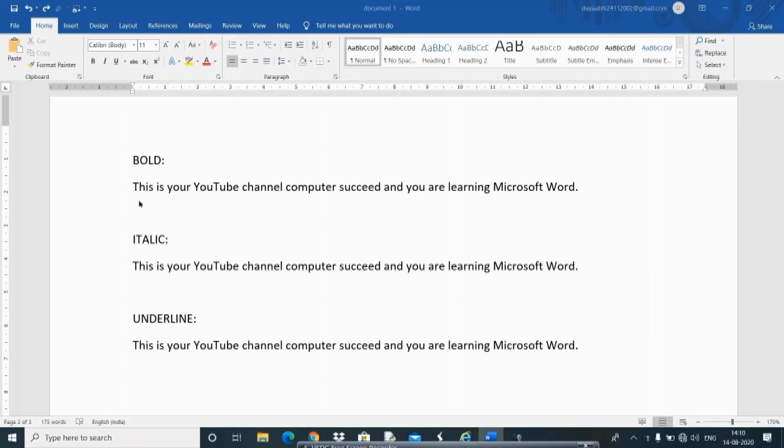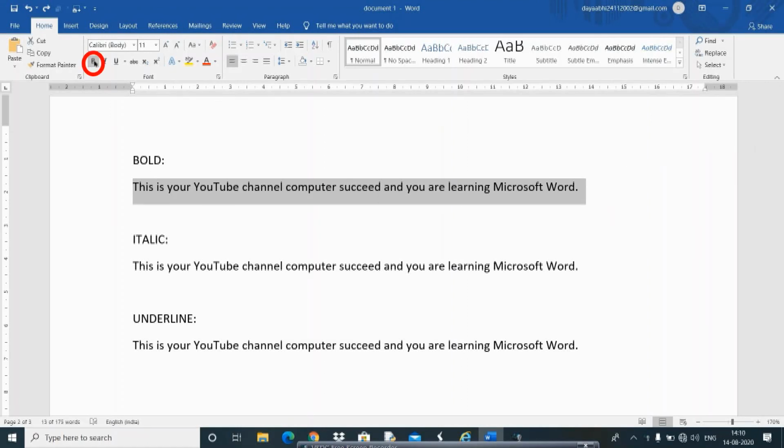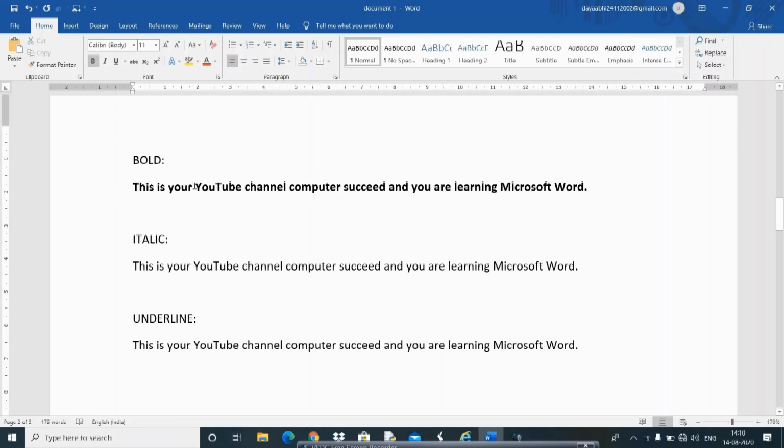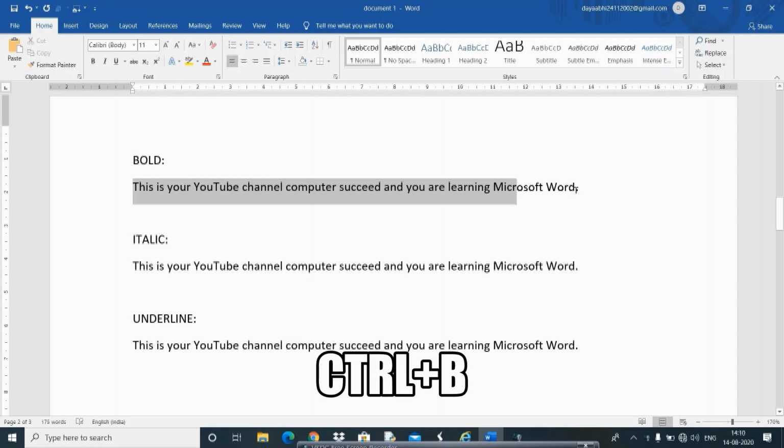Another way to make your text stand out is to use bold. I select the text and click the bold option. If you want to remove bold from the text, click the bold button again. There is also another way to make text bold, so I am using the shortcut key Ctrl+B. This command allows you to bold the text of your document.